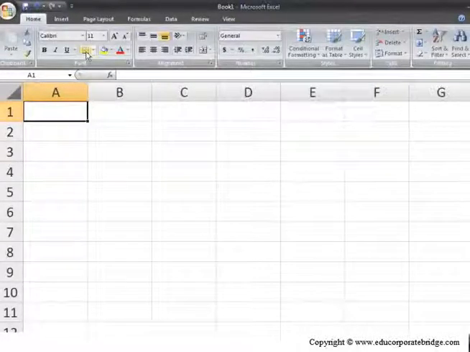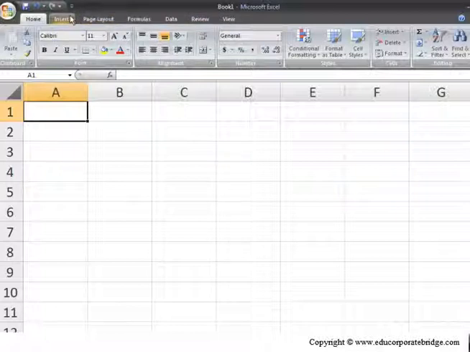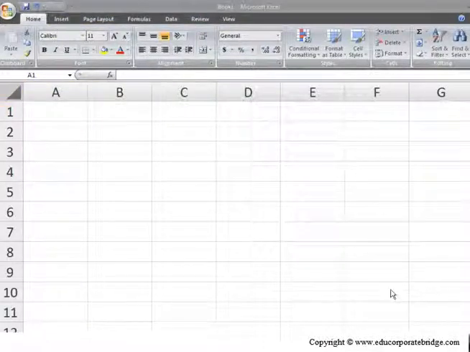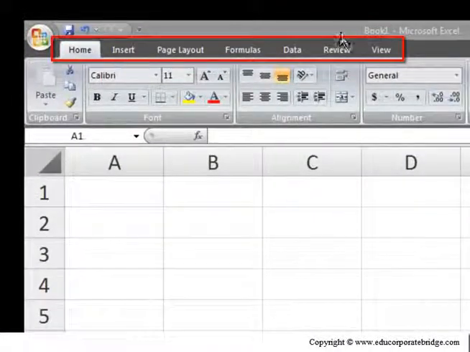In Excel, what I see are called ribbons in 2007 and above. So if I'm using 2007 or 2010, I'll be able to see ribbons. We can see something like Home, Insert, Page Layout, Formulas, Data, Review, and View.